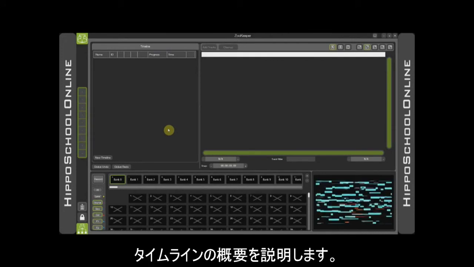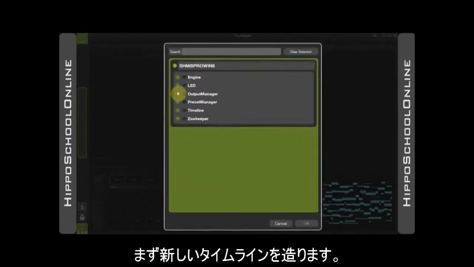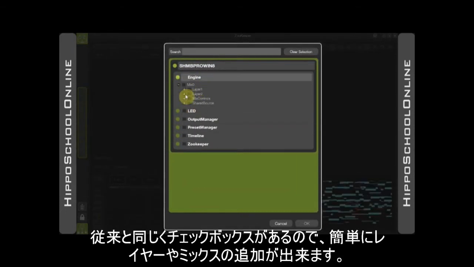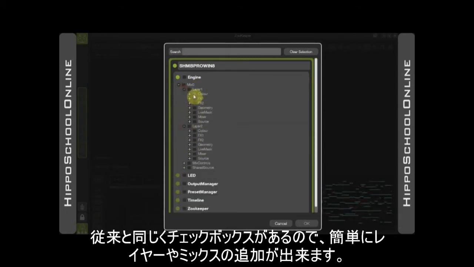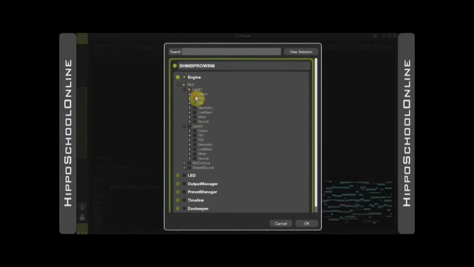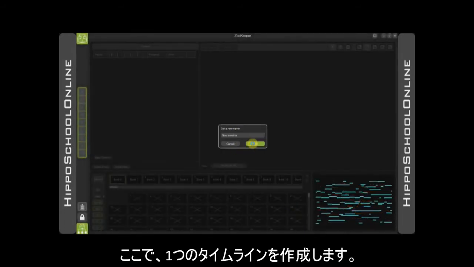Just to give you a little tour around the timeline component, you'll notice some subtle changes. I'm going to start off just by creating a new timeline. We've still got the tick boxes in here, so it's nice and easy to go in and add tracks from specific layers or specific mixes, and the hierarchy can still be found within it, like so. Just going to add a single layer timeline just to give you a quick little tour.